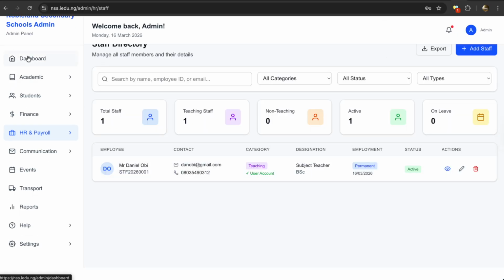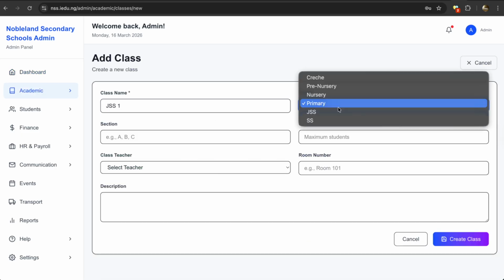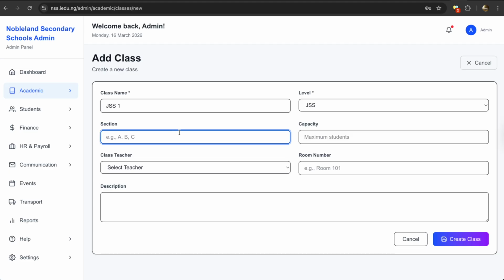After adding a staff/teacher, the next step is to add classes. Here, the administrator creates the class structure for the school, making it possible to organize students properly across levels and arms. This is a key foundation because students, subjects, assessments, and fees all connect back to these classes.